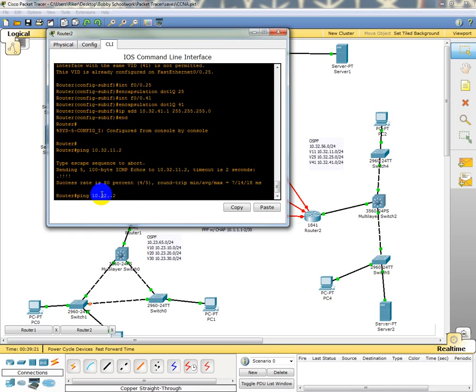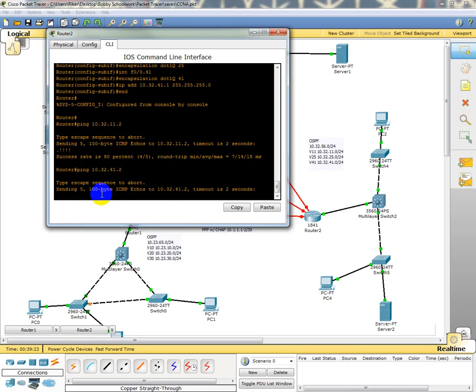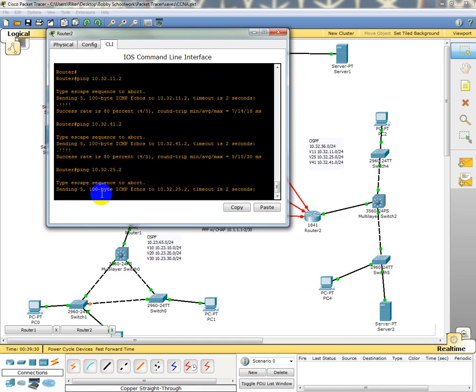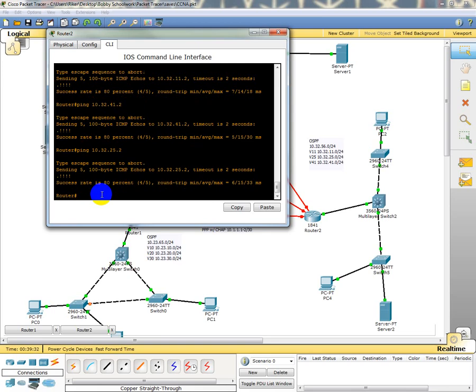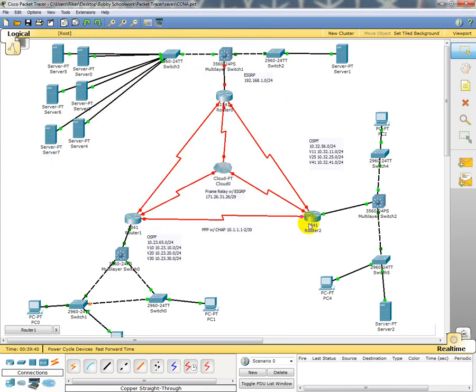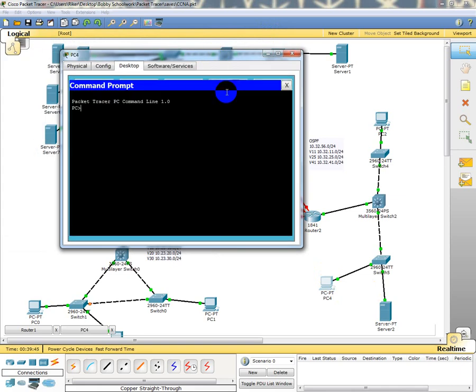We're going to type in 41. And then we're going to type in 25. There it goes. Do show ARP. Ta-da! There they are. And save our configuration. And for giggles, I'll bring this up and do a command prompt and do ipconfig.